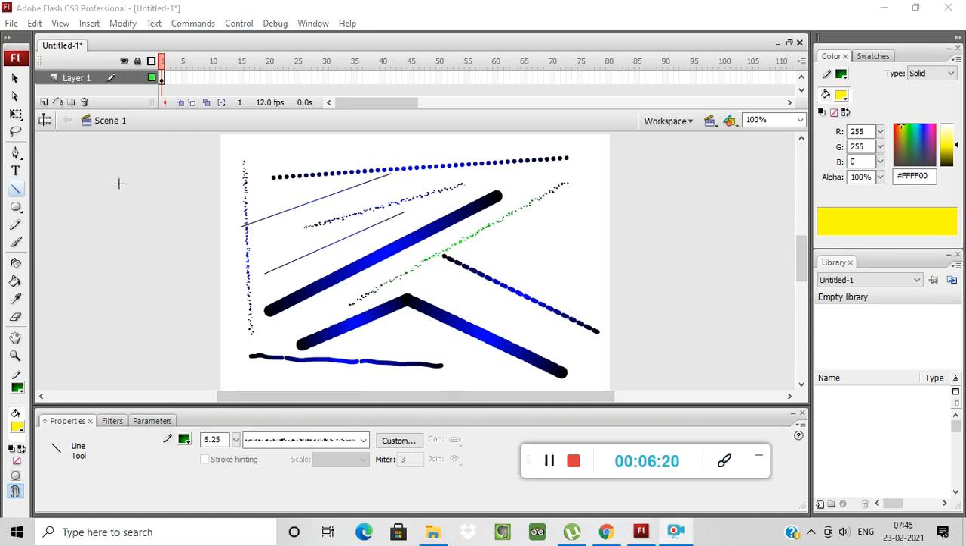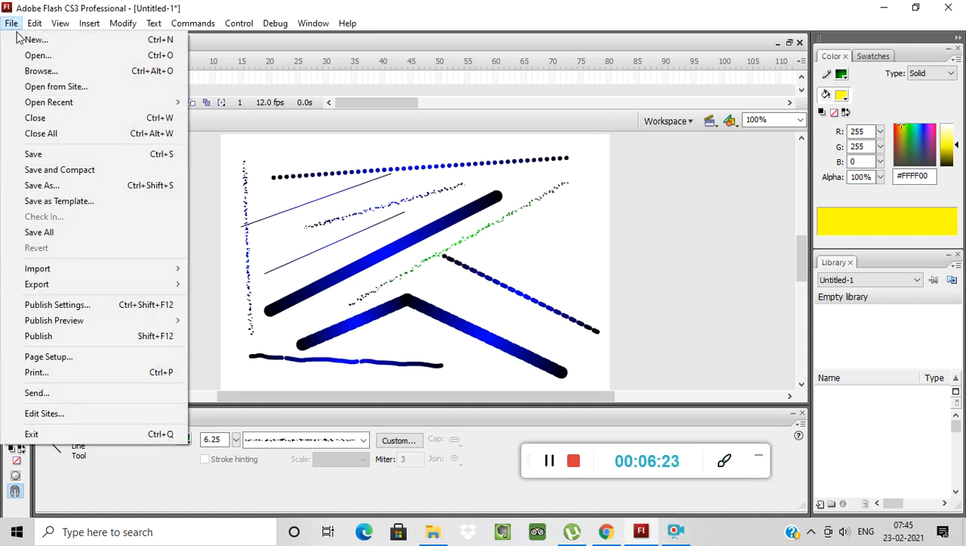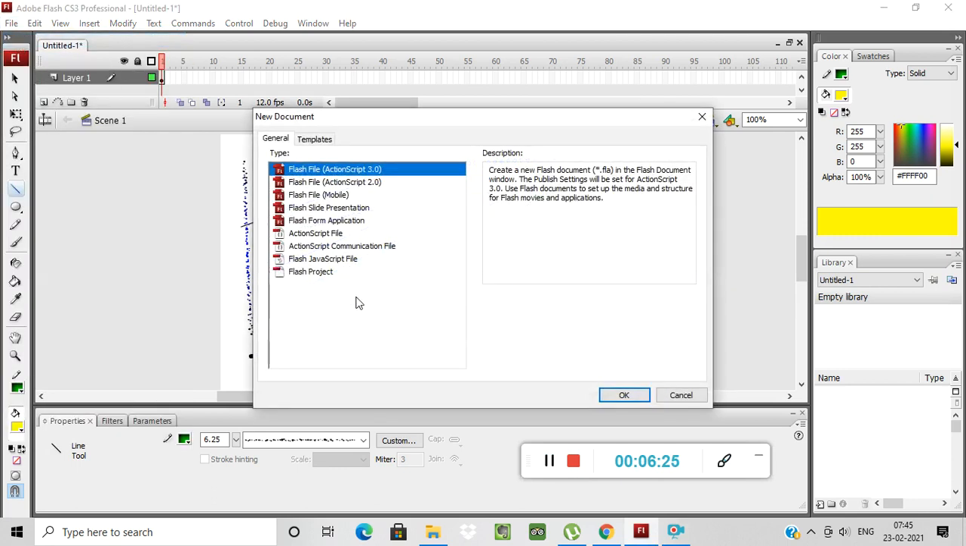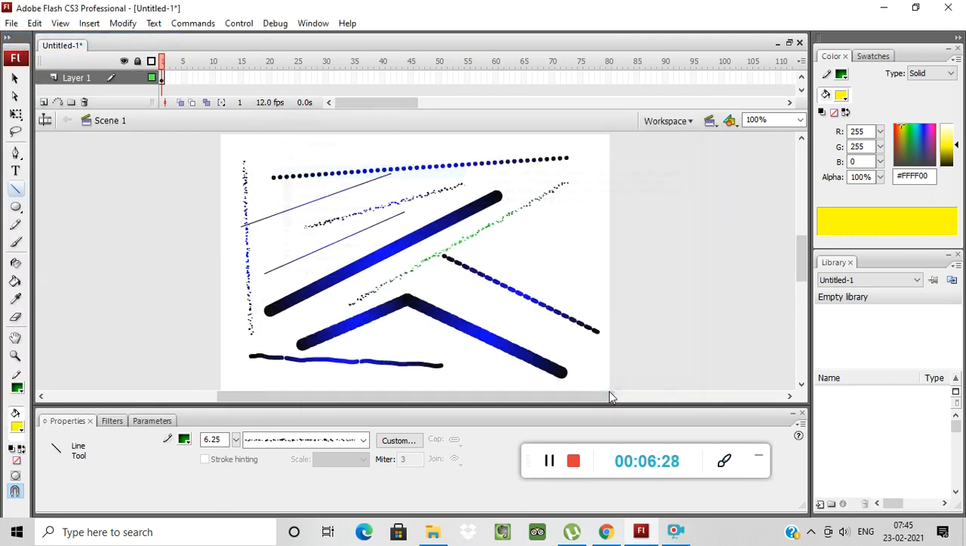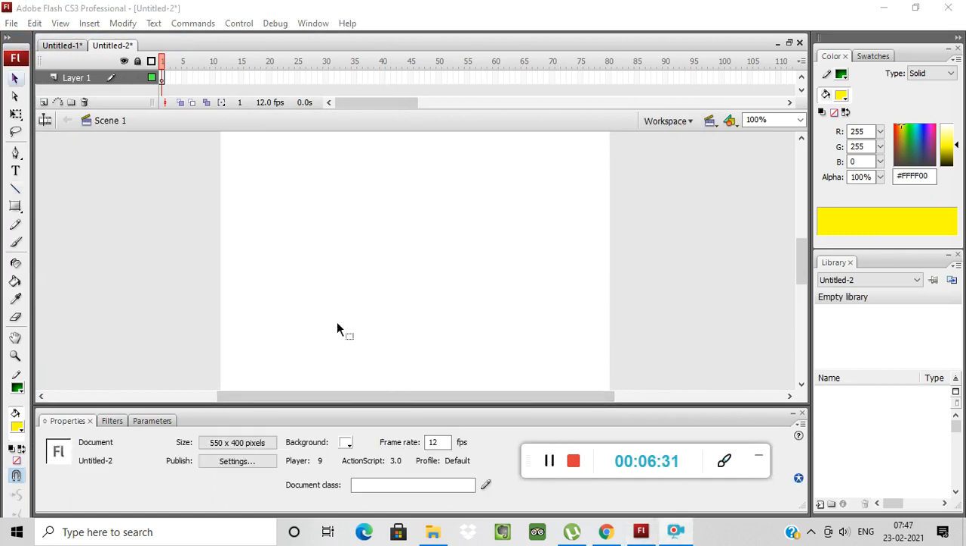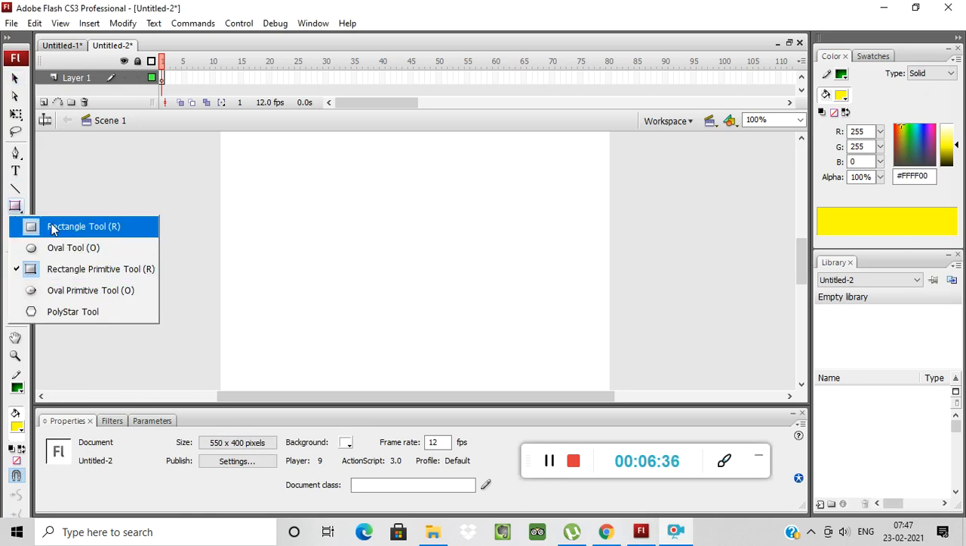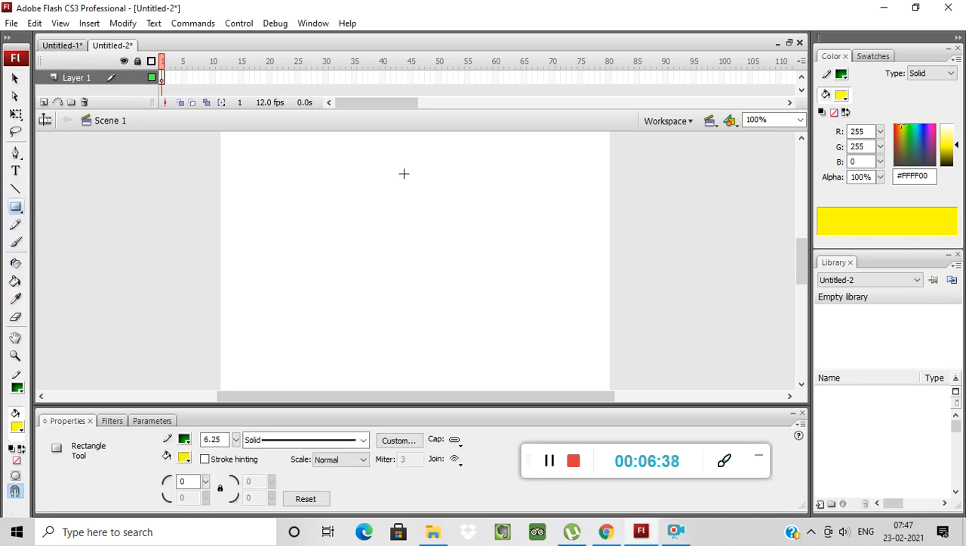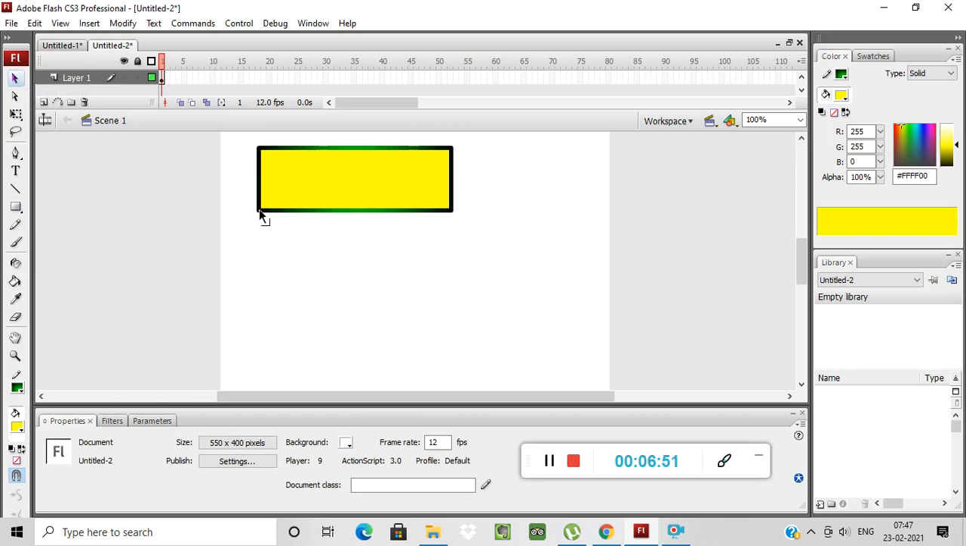Now I am taking a new page to show you another topic. Go to File and click on the New option and take a Flash file and click on the OK button. Now next topic is drawing the rectangle and drawing the oval tool. Same like the first topic. See how to separate the stroke and how to separate the fill. Okay, so same like that you can draw the rectangle over here. Okay, then you can select the selection tool and you can change the shape like this of the rectangle.